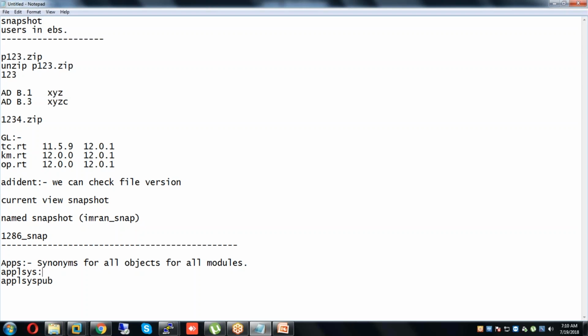Now we have one more user called APPLSYS user. This APPLSYS user will contain the tables which we need to perform maintenance or to perform tasks in the Oracle application. Those tables will be stored under your APPLSYS schema. For example, we have AD tables, we have FND tables. Those tables will be stored under your APPLSYS schema.